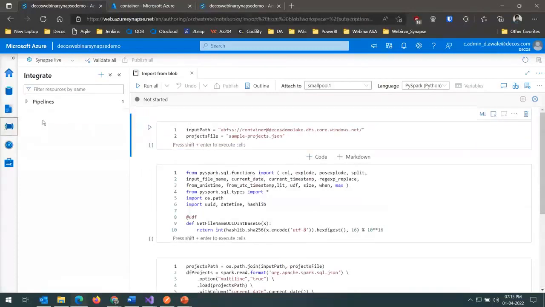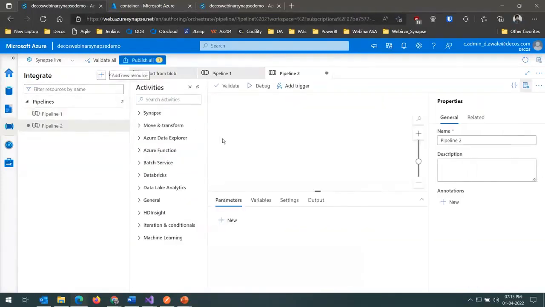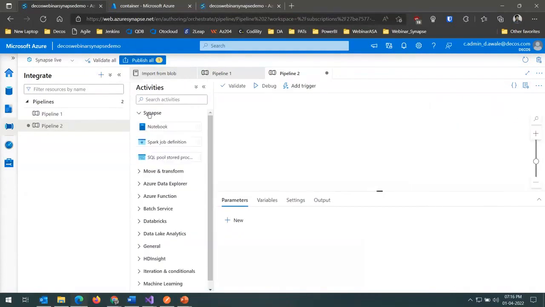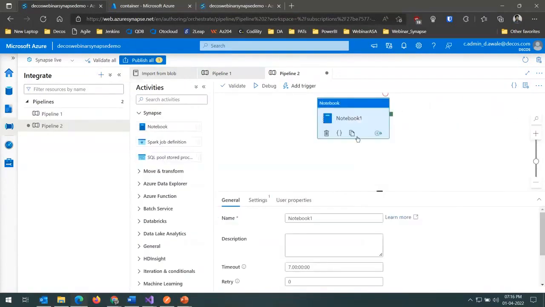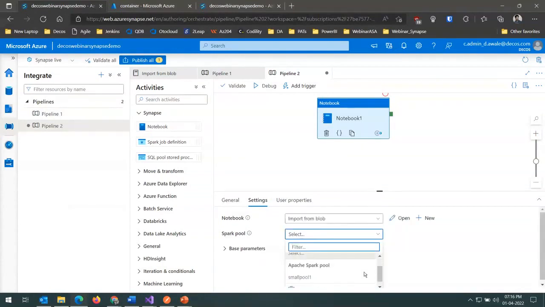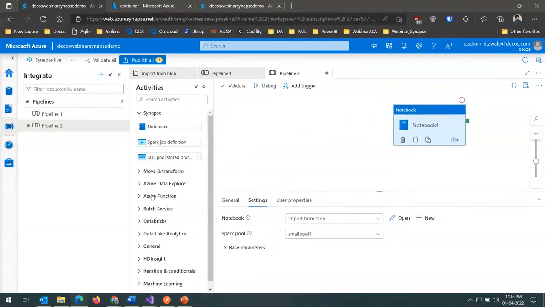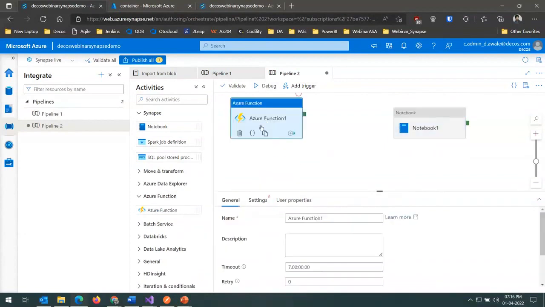And in Integrate, you can create an actual pipeline where you can define different resources. So for example, if I create a new pipeline here, I will put my notebook here. I will specify which notebook it is. I'm also going to specify the Spark engine that I'm going to use to perform the processing on this big data.